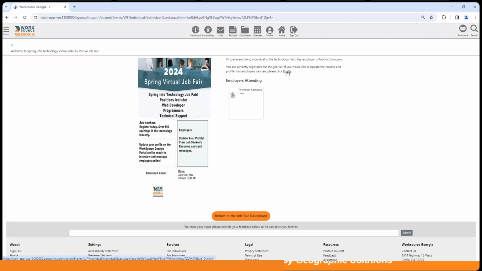So this is where staff come into play, because you're going to need to tell job seekers they need to set up their profile, because otherwise you're going to have an event. Employer's going to click on every job seeker in the system, and they're not going to be able to see anything about the job seeker.